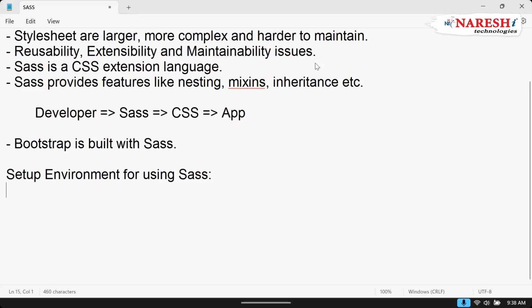So, set up environment for using Sass. Let's see how we can do that. How do we set up the environment? For this, you need to set up the environment for your language. For web development, the basic environment you need to set up, and I hope everybody has the basic environment set up for web development.